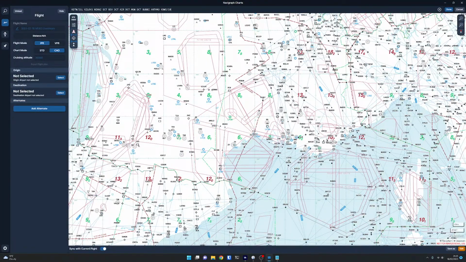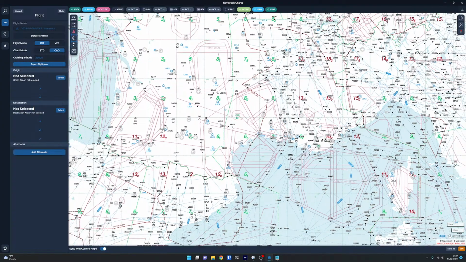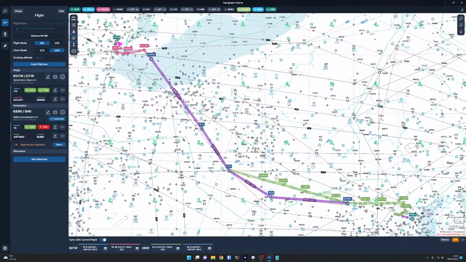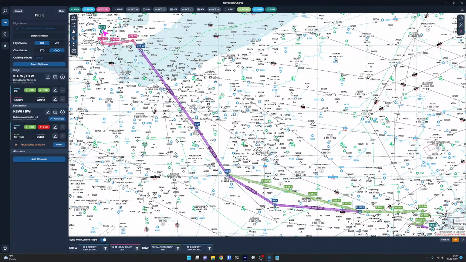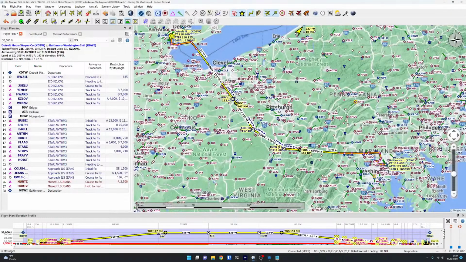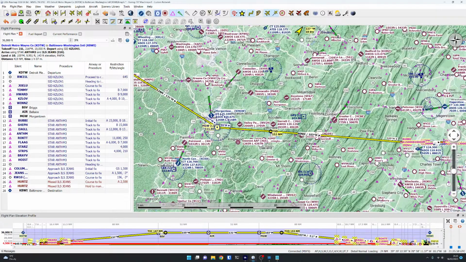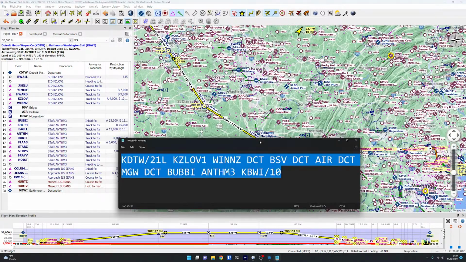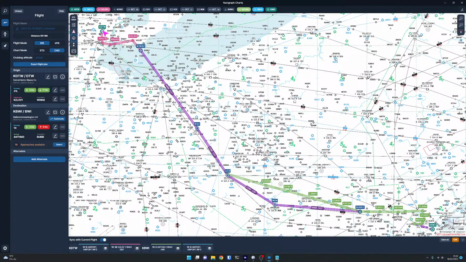So we put the cursor at the top, press enter, and see what it makes of it. And there it is. So it's suggesting an alternate route. Interesting. So it's got a slightly different take on the approach route than we have. It's using MGW as a starting point. So we can remove MGW and BUBBI. Okay, so let's do that up here.